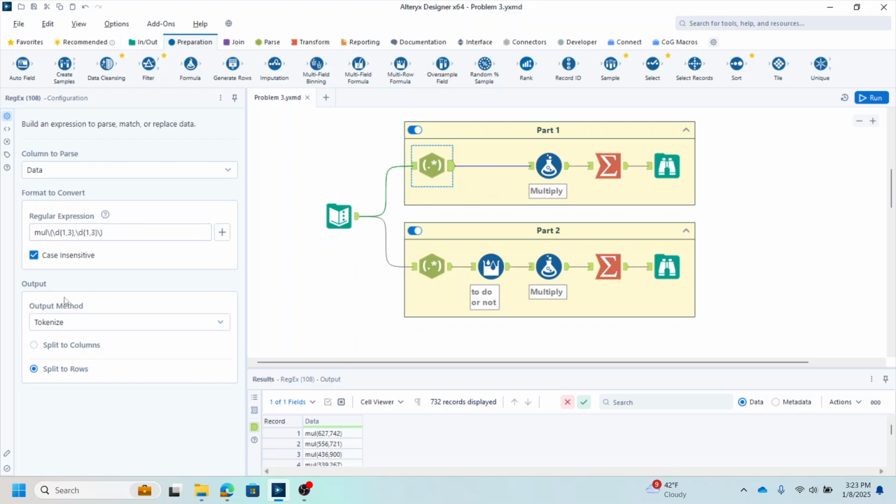Before we go over the actual regular expression, we can take a look and realize that the output method that we need to use is tokenize. So we want to also split to rows so that any time this regular expression is matched within the string, we want that entire value to be added to a separate record.